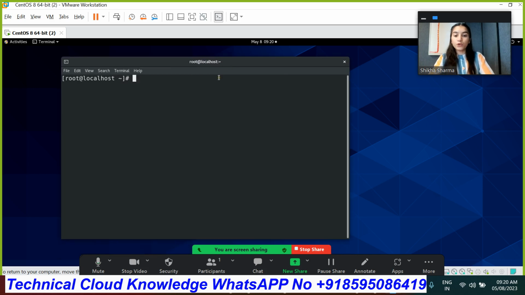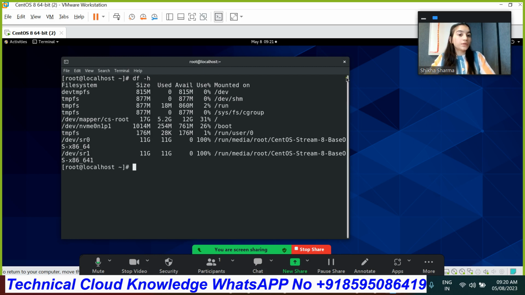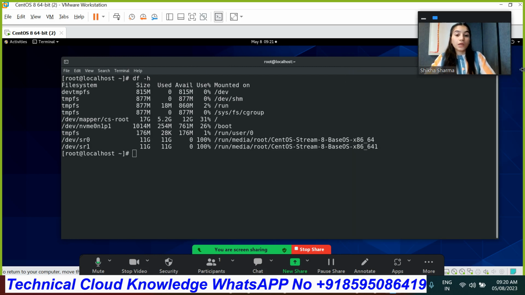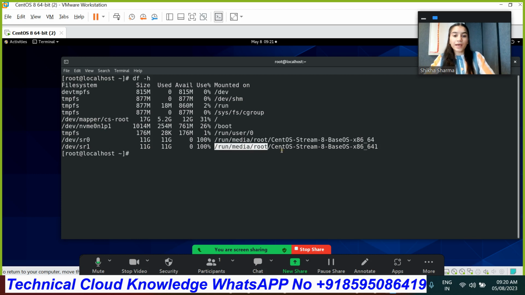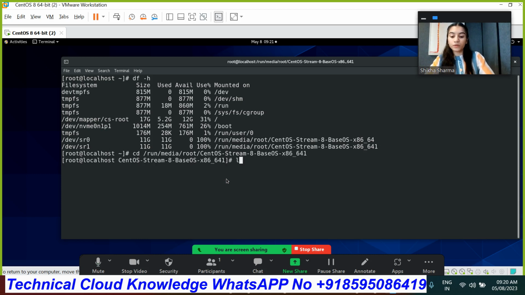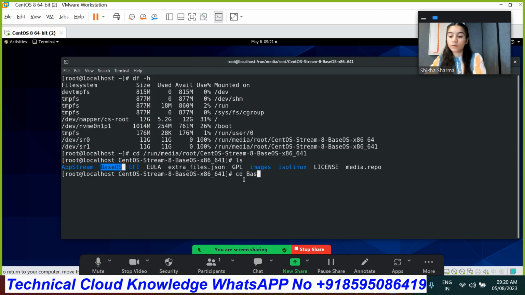Okay, now you need to run the command df -h. It will mount the changes. Now we need to come under this directory, as you can see, this one. Just copy it from here and then write cd and paste this. Do run the ls command, and here you need to come under the baseos directory with cd, then again run the ls command.